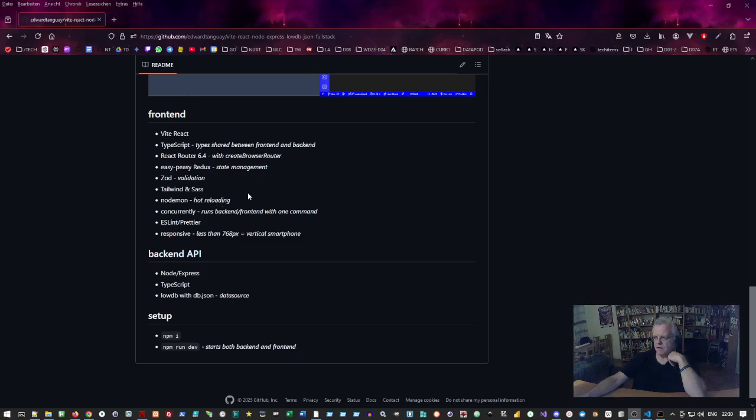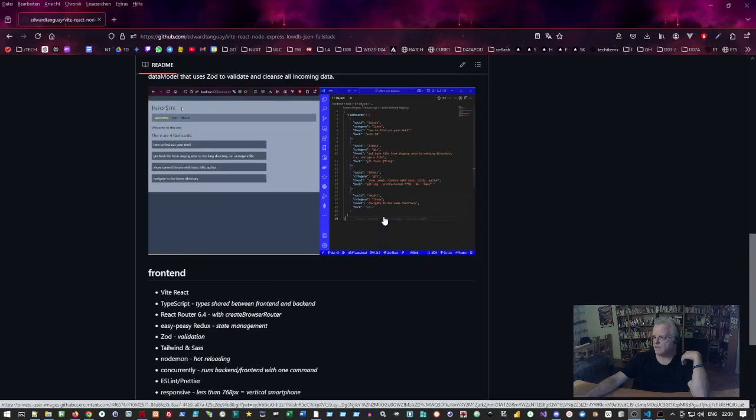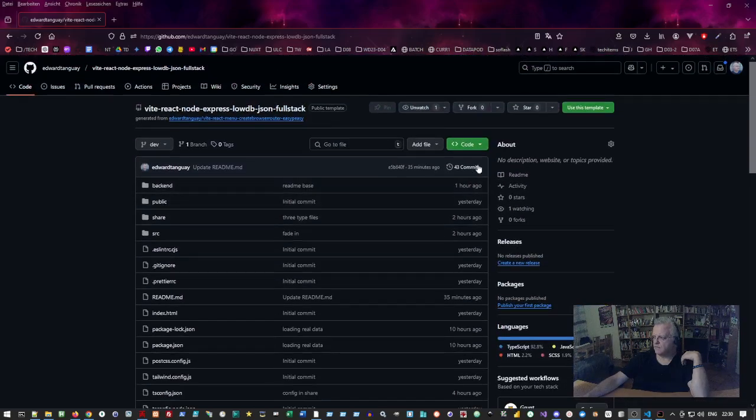Nodemon for hot reloading, of course. Concurrently is a little library that enables us to just type npm run dev and it starts the backend and the front end concurrently, hence the name. And yeah, it's responsive as we saw. So let me set this up for you so you can see how easy it is.